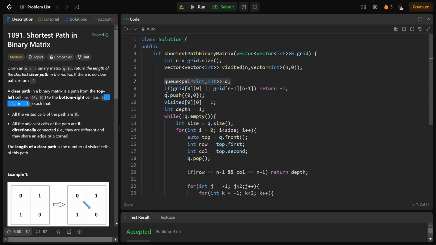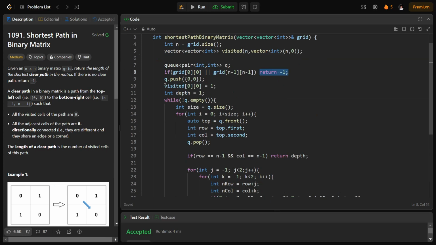So that is what I do. If for some reason grid of 0, 0 is 1 or grid of n minus 1, n minus 1 is 1, then we just return -1. We don't do any compute, right? Now what I do is I push the starting node into the queue and mark it as visited, and I say that the current depth is 1.